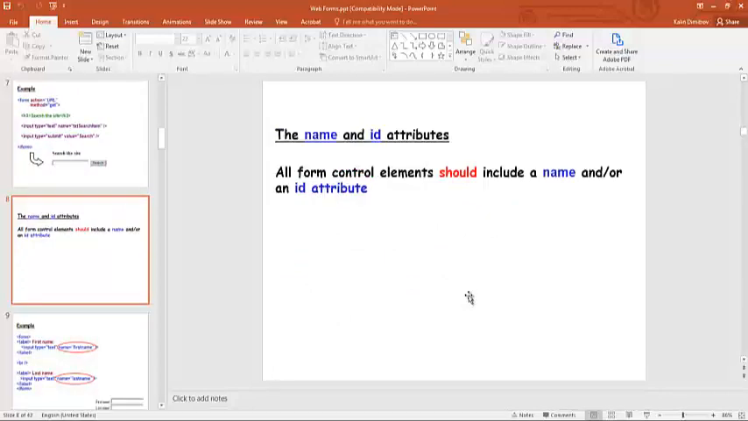The name and ID attributes. All form control elements should include a name and an ID attribute, or an ID attribute, so that the form processing application can distinguish the various parts of the entered information. For example, if the form contained two text boxes, one for a person's name and the other one for an address, then the name attributes of the two text boxes would distinguish the name information from the address information. The only exceptions are the submit and reset buttons, because they have special functions, submitting or resetting the form, and are not related to any data collection. Note that the reset button resets all form fields to their initial values.